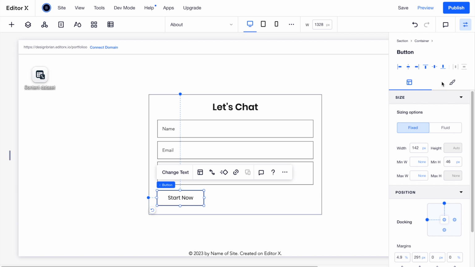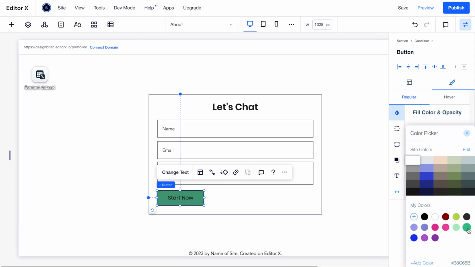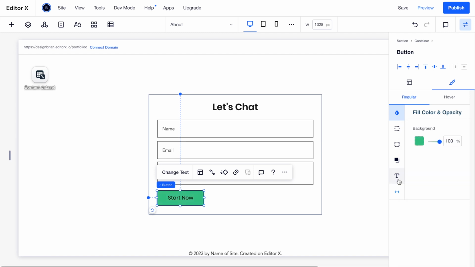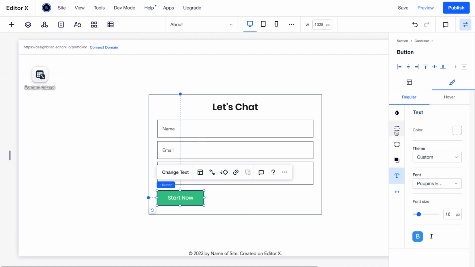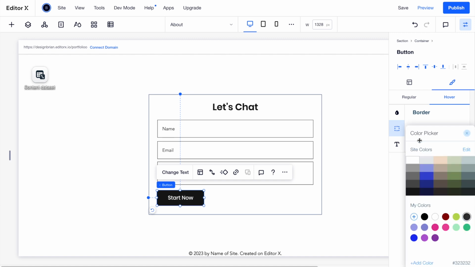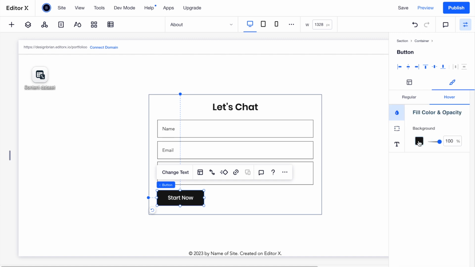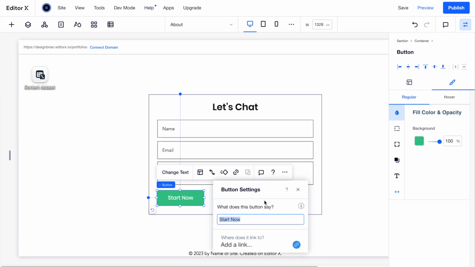And for the background, I'll just change it to the default green we had earlier, which is the one right here. And then with the text, we can just keep it white. So I'll just put it like this. Border will just be none. And then for the hover, we can keep it like that. And then for the text, we'll just change the text and just say submit.